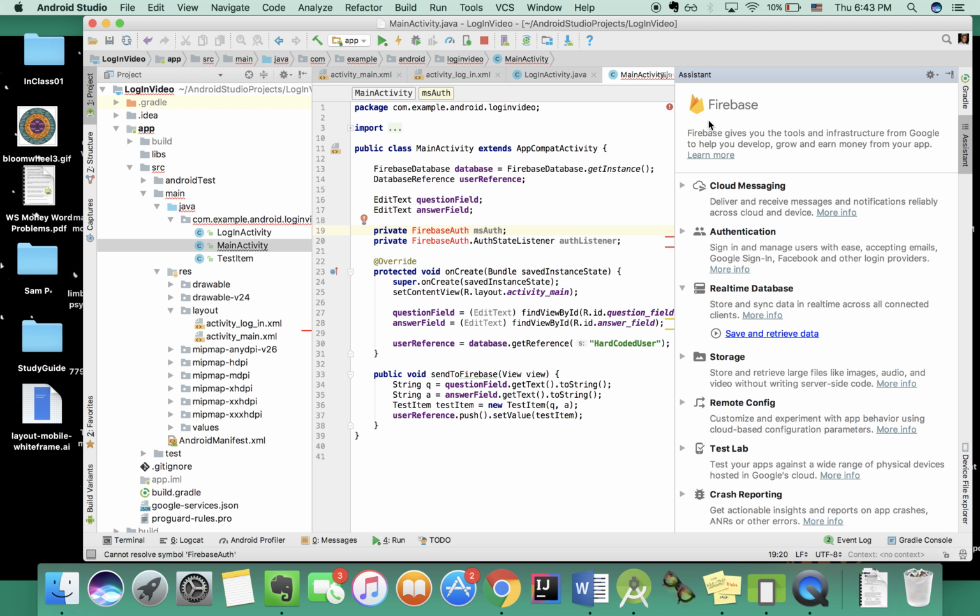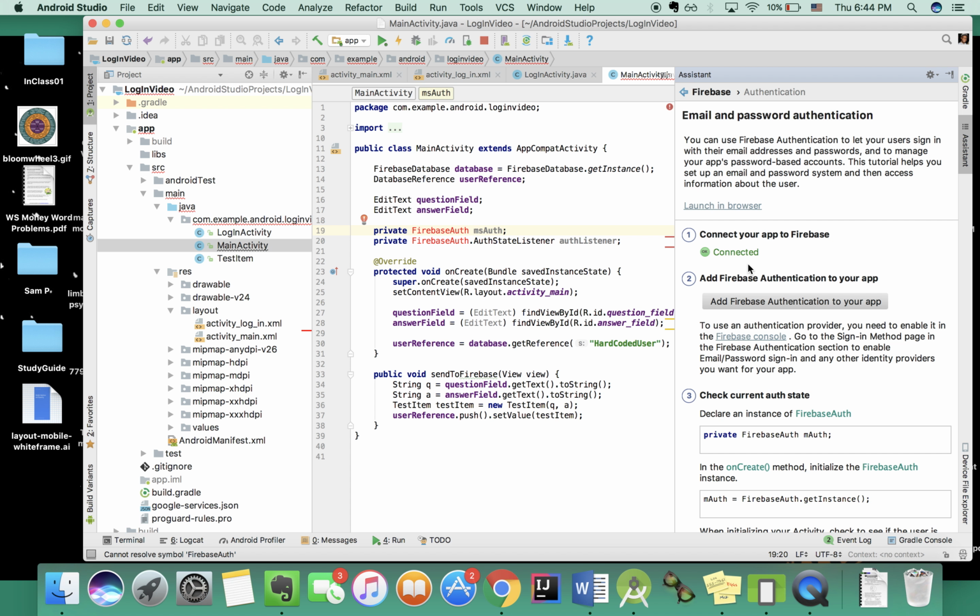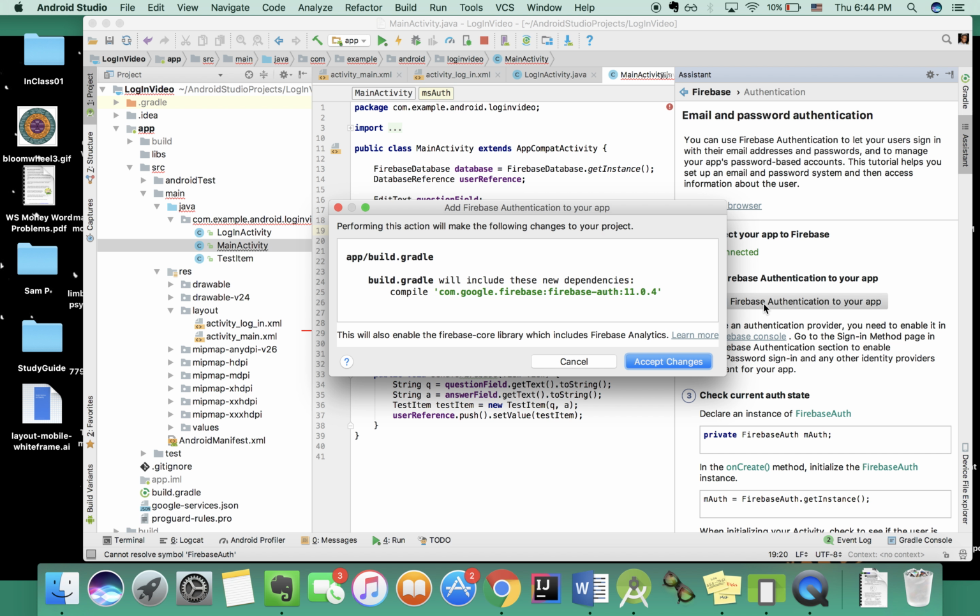So we come back over here. We're going to go back to Firebase. We're going to go to authenticate, email and password authentication. We're already connected, but now let's add Firebase authentication. And now it's going to update our Gradle so that we have that library.